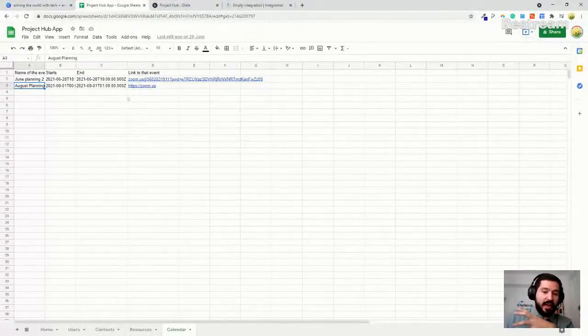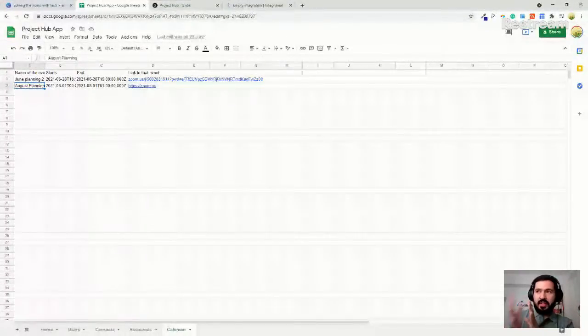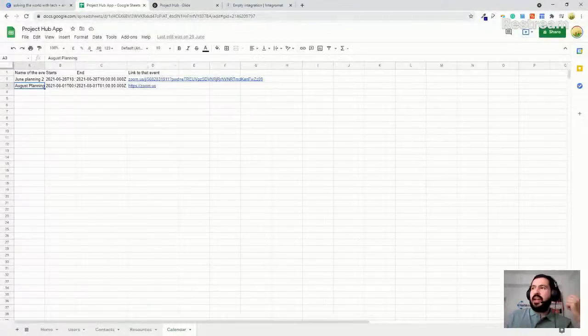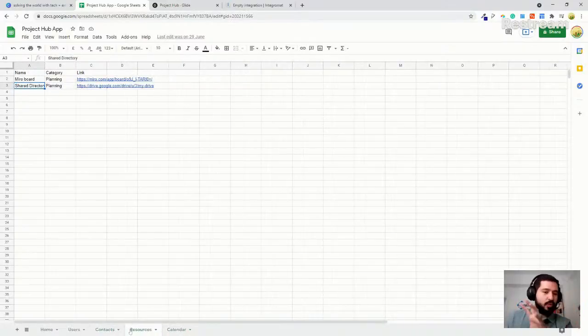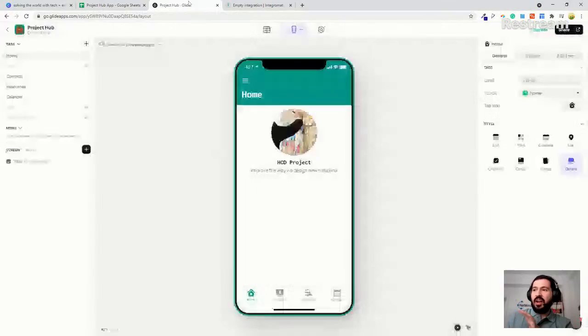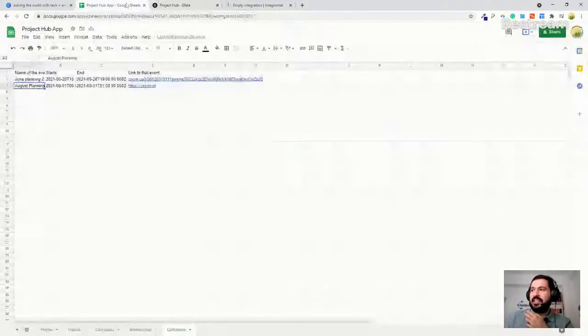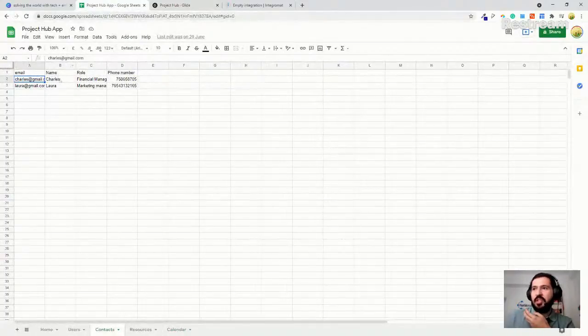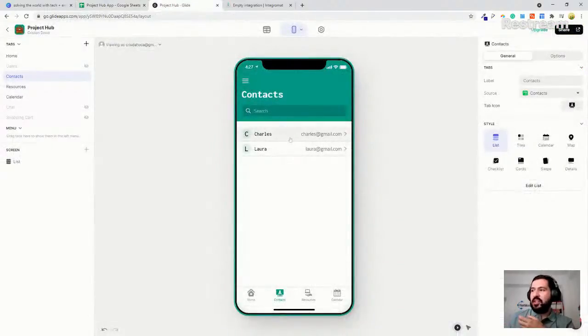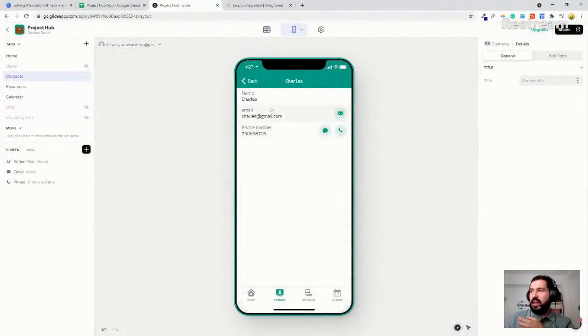What we do, and this is a real example that we did, is that in just 20 minutes we go through the steps on how to create a mobile app to manage this and go from this to this, right? Here you have exactly the same. As you can see, you have the contacts, for example. So here you have Charles and Laura, the two contacts that we have for this example. And you see on the app that you have them here. You're going to be able to even email them, call them, right?